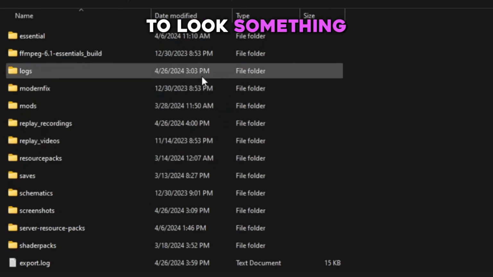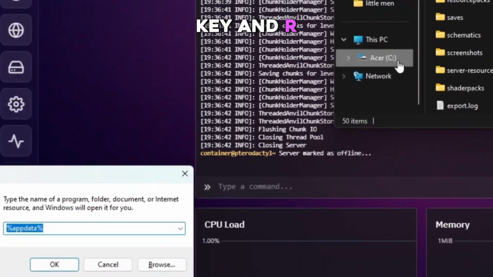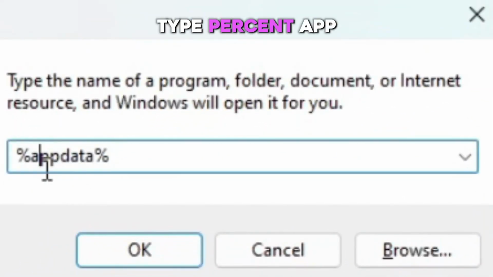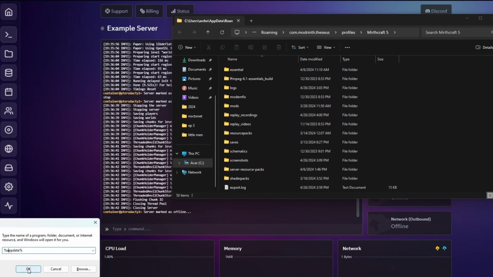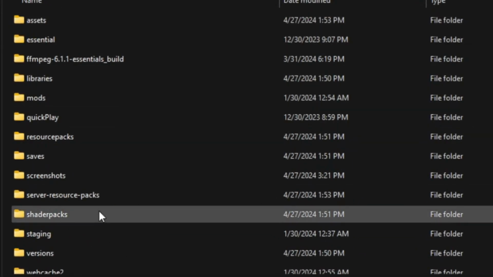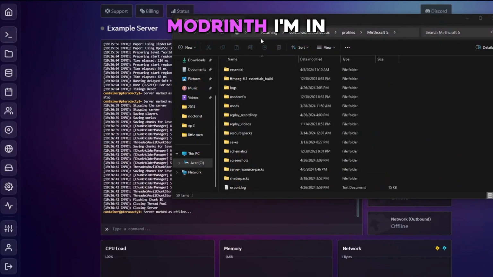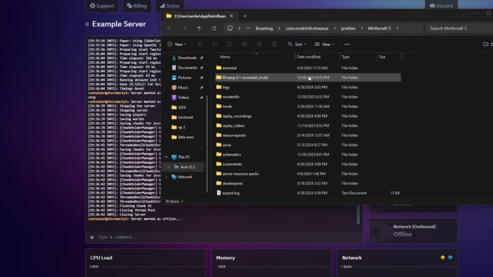Usually it's going to look something like this. If you don't know how to get to it, press the Windows key and R. You're going to type %appdata%. Click OK, .minecraft, and you'll be in this folder. Because I use Modrinth, I'm in a different area.